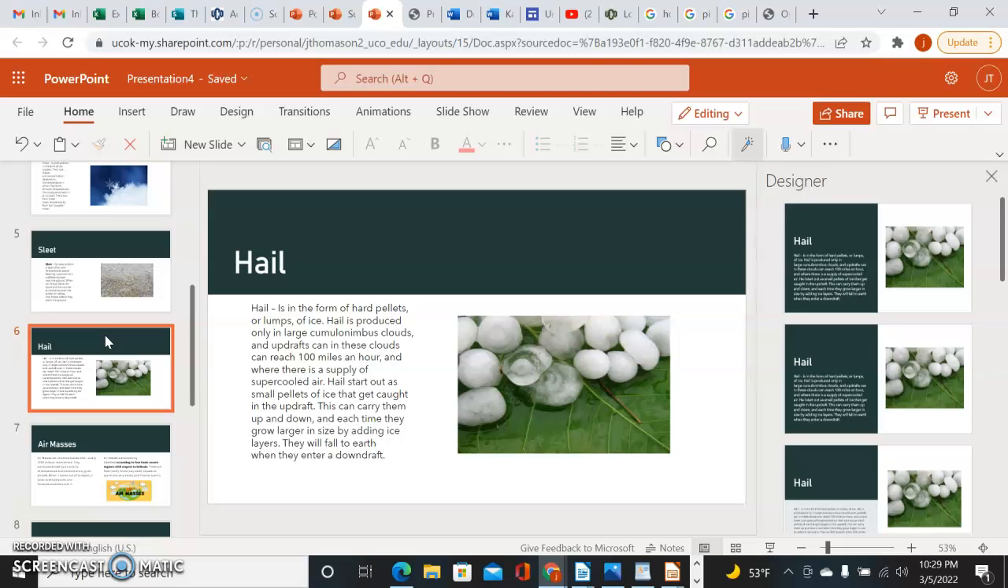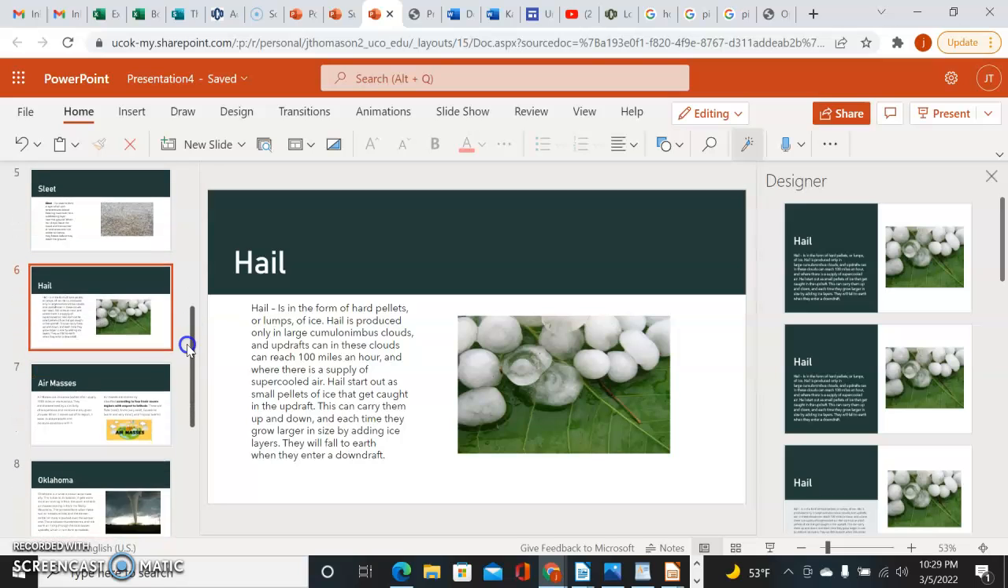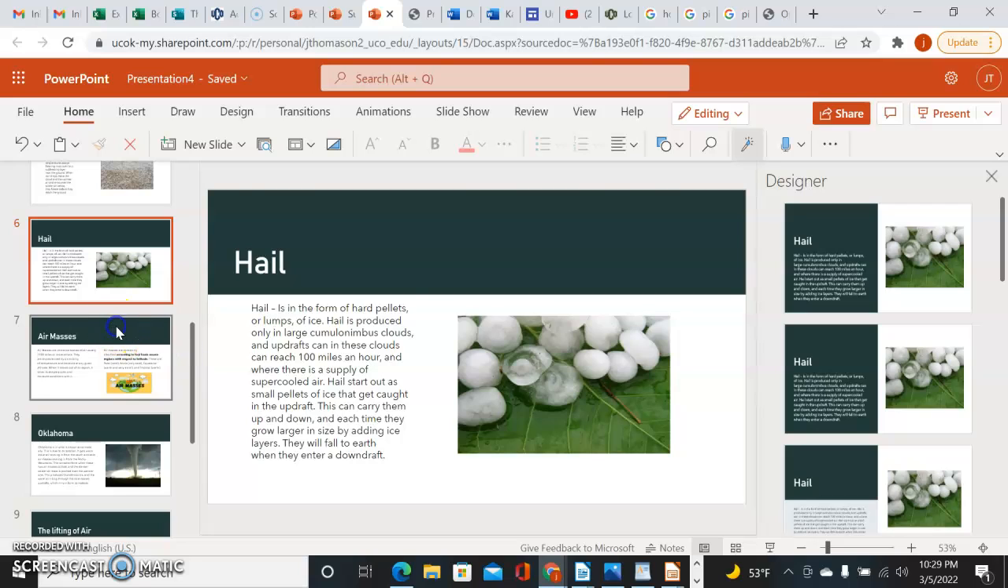And it's usually within a severe thunderstorm, and we get a lot of that here in Oklahoma. So I'm sure everybody's familiar with hail. It can cause a lot of damage if it's big enough, especially.